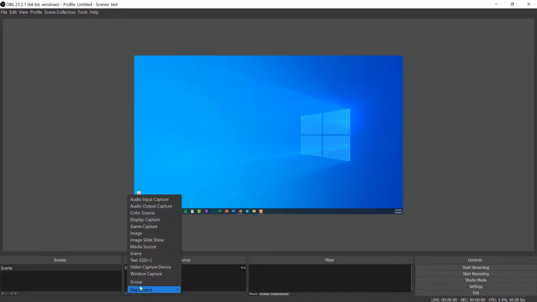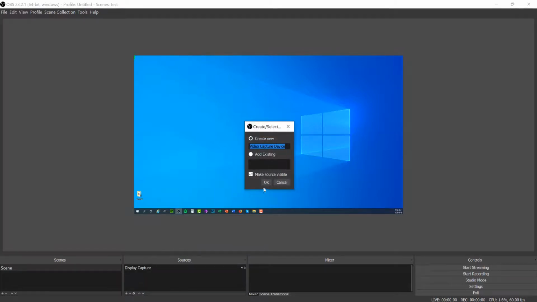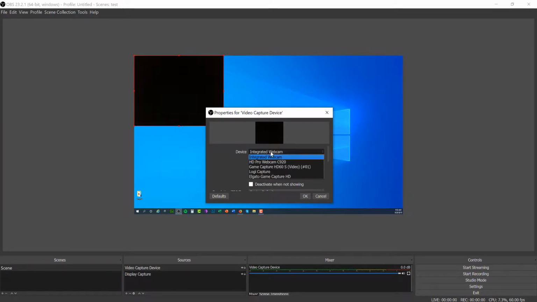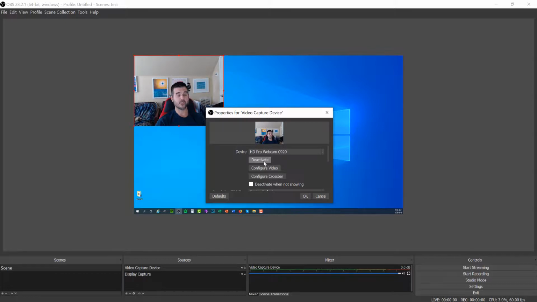You're going to click the plus button and you're going to pick video capture device. And this is going to capture my video. And I can choose whatever I want it to be. I can use an integrated webcam. I have a pro cam that I like to use. That's my thing of choice. And now look, voila, you can see me.